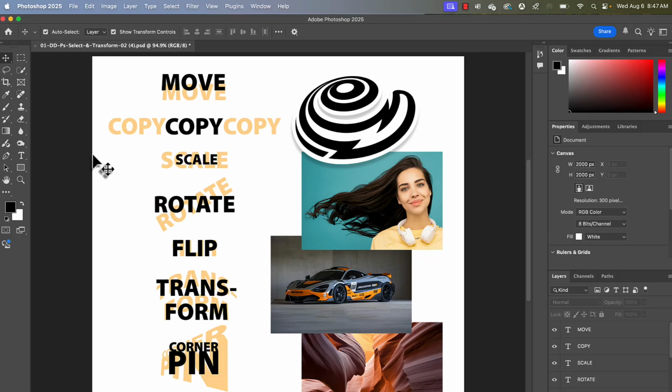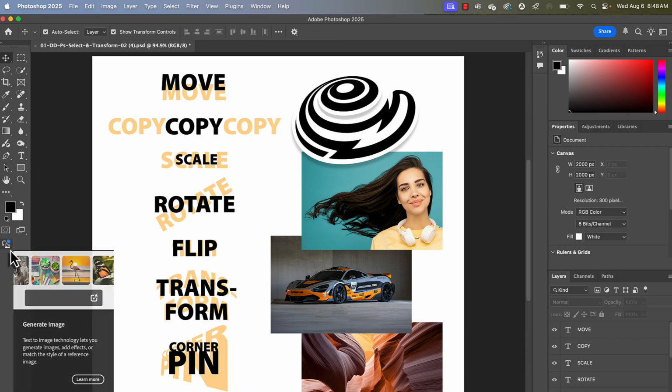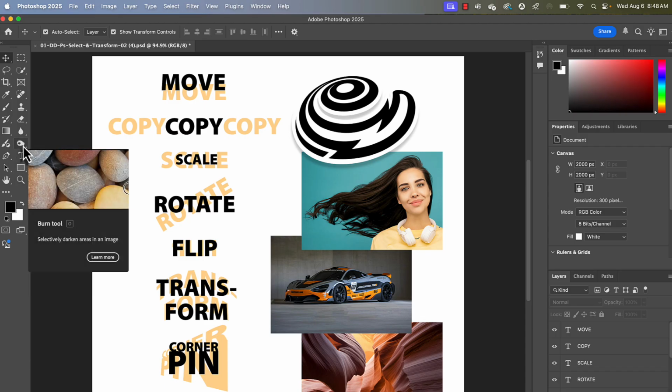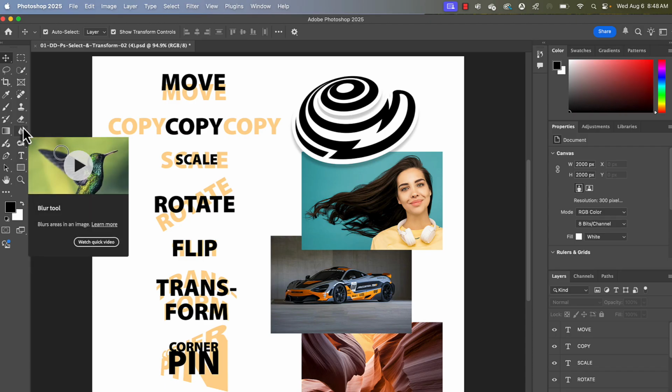All right, selecting and transforming in Photoshop. So before we begin, we should look a little bit at the Photoshop user interface. Over here on the left, I have the Tools panel. Couple of things about the Tools panel. Notice that as I hover over the tools, I get these giant, rich tooltips.